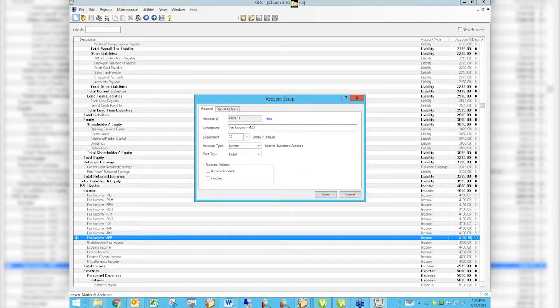Departments can be set up, and I can assign this to a department. I have one firm. Again, every time a new employee comes on, that employee has its own department that is set up somewhere else. In this case, I'm just going to leave it out in the main department. If I put 0, it's going to go in all departments. Departments is another topic for another day. This is an income account, and it's a detail account.